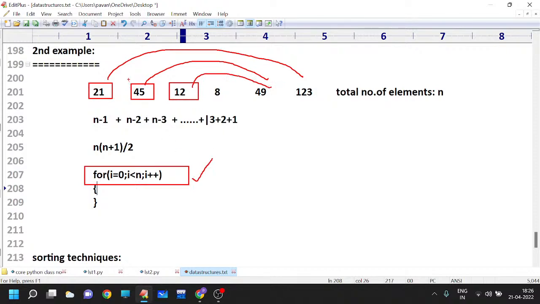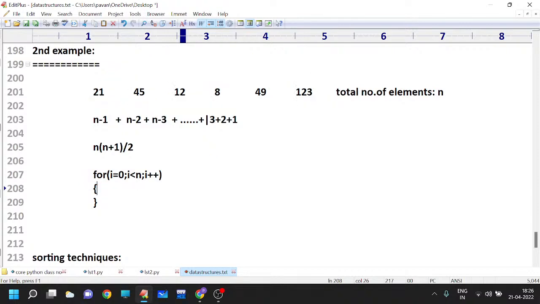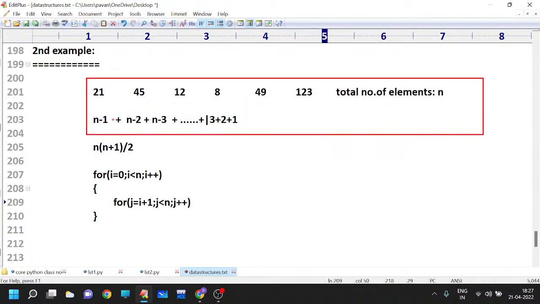After selection, the element has to be compared with the remaining elements. So for that, we will write one more loop. j will start from i plus 1, if you select i, and j less than n and j plus plus. Whatever the job we have done, to perform this job we have to write the code approximately like this.